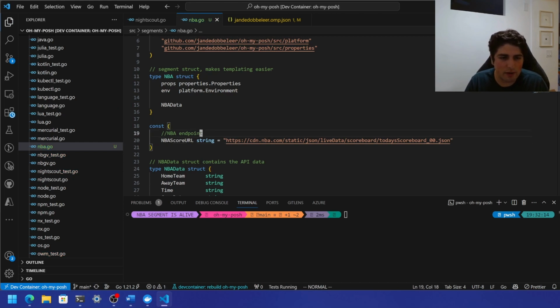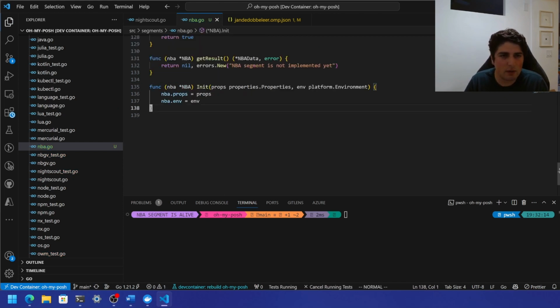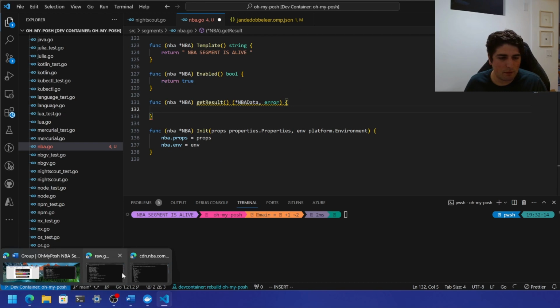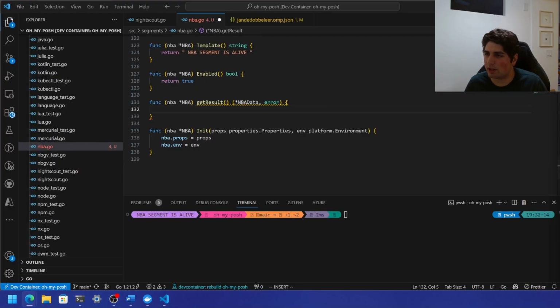NBA score URL, I think that's nice. Okay, now let's go into the get result, and in here we're going to go ahead and call the right functions to get the information here. I'm going to copy and paste a little bit of code to save a bit of time, because I think we are taking a bit of time here. So let me grab some stuff and then I'll explain what's going on and we can chat about it. Let me copy this piece here and paste that in here.